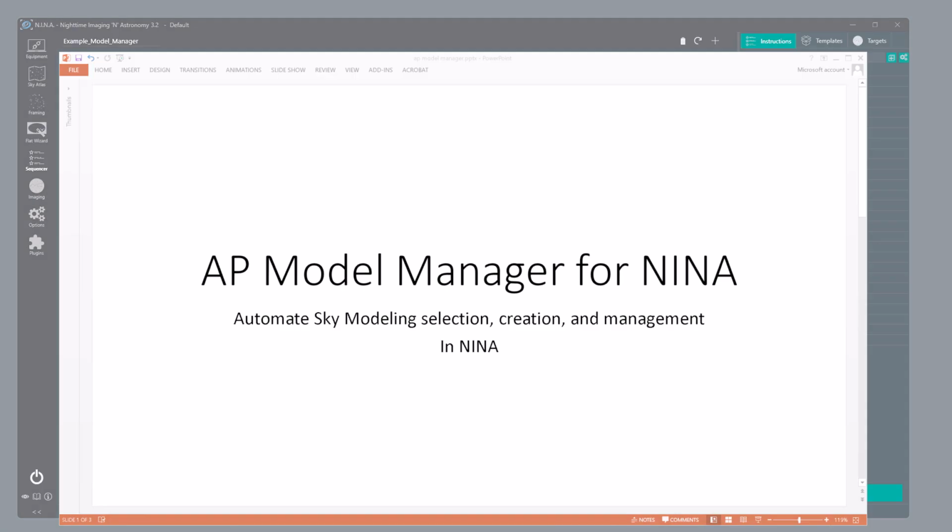Hi everyone, welcome to this tutorial on the AP Model Manager plugin for Nina. I'm Brian Valenti. I've created this plugin as a personal project, and today I'll walk you through how to use it to automate your astrophysics sky model management within Nina.